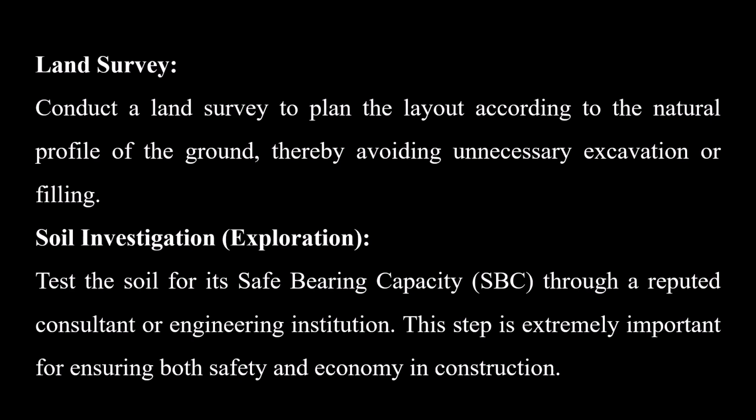Land survey. Conduct a land survey to plan the layout according to the natural profile of the ground, thereby avoiding unnecessary excavation or filling. Soil investigation, that is exploration. Test the soil for its safe bearing capacity through a reputed consultant or engineering institution. This step is extremely important for ensuring both safety and economy in construction.